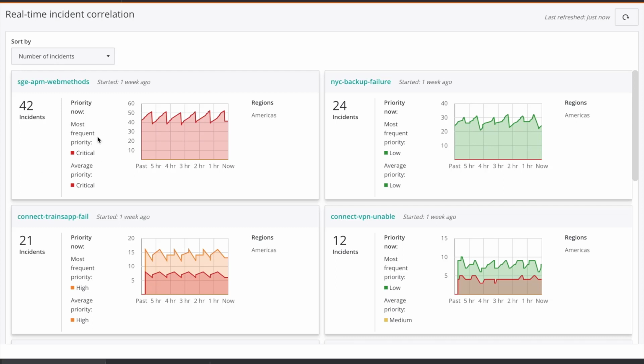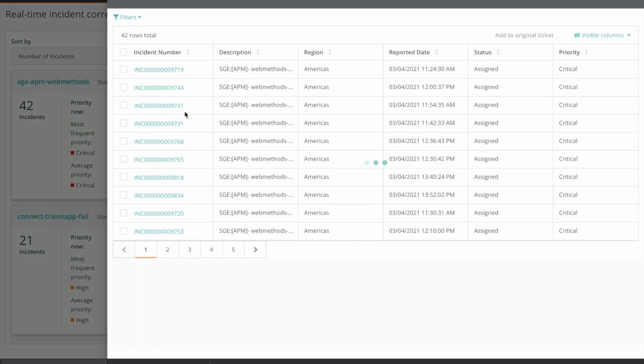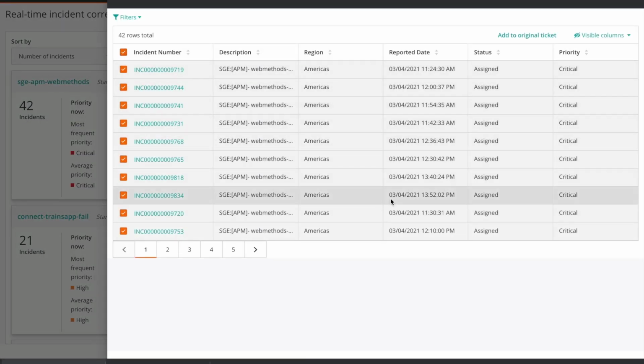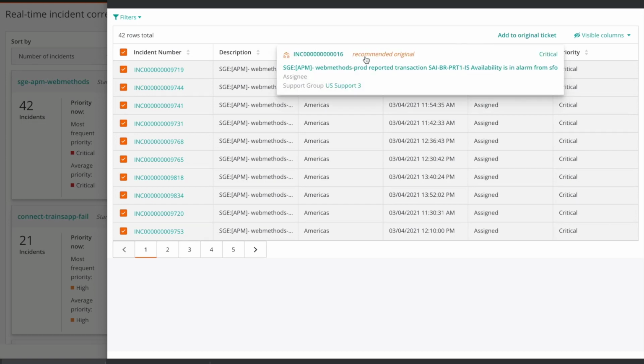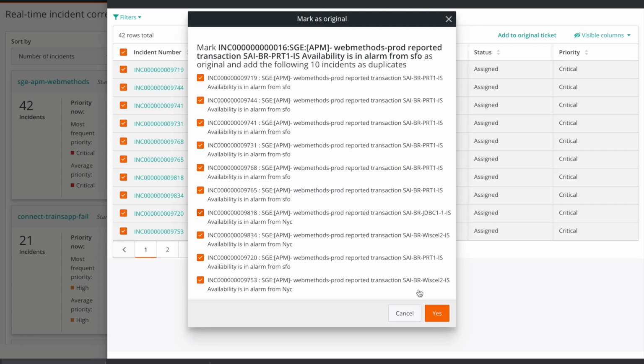So here, for example, you see that there's a number of incidents being reported around webMethods, and you can see that there's something going on here in the environment. And from here, of course, you can drill down into details. And then you can register all these incidents as duplicates of one original incident here.